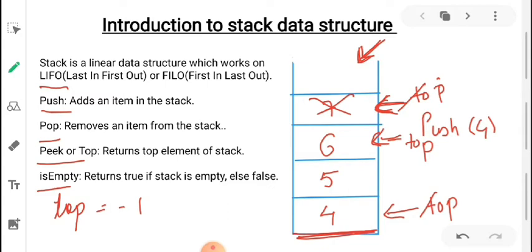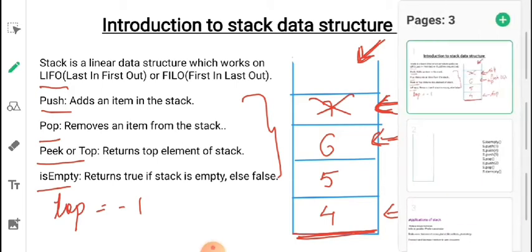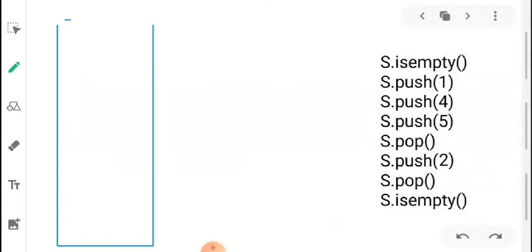Let's just perform these operations on a particular stack so that you will understand it more clearly. This is a particular stack called S, and at first our top will be pointing at -1 because our stack is empty right now. Let's say I'm calling the function s.isEmpty. At this stage our stack is empty, so it will return true.